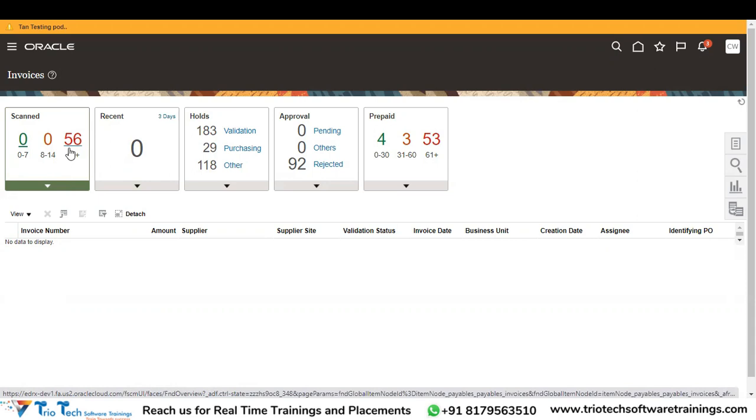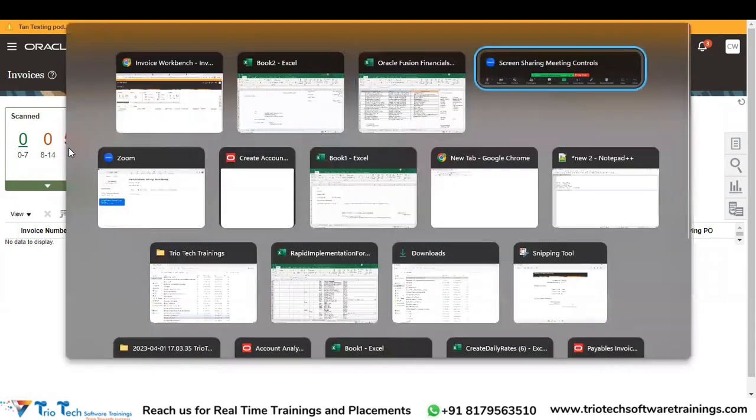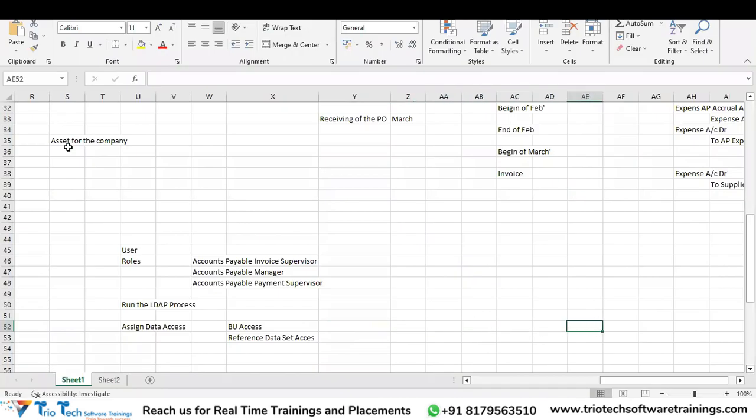All the remaining processes are there. So what are the remaining processes? There is a cycle followed with respect to payable invoices. What is the cycle? First is the creation of the invoice. That is the first process. Then the second process is validation of the invoice.